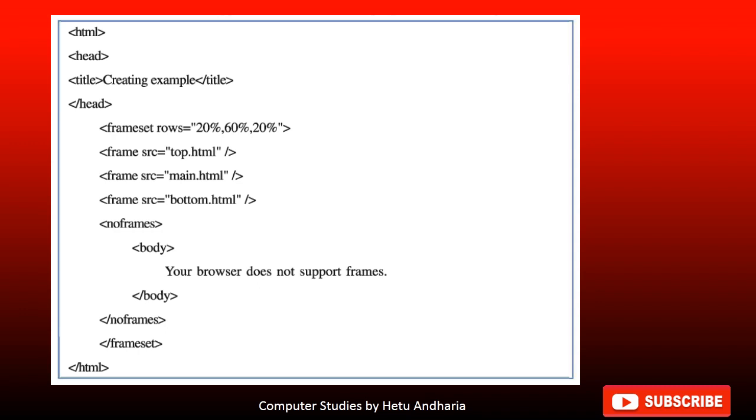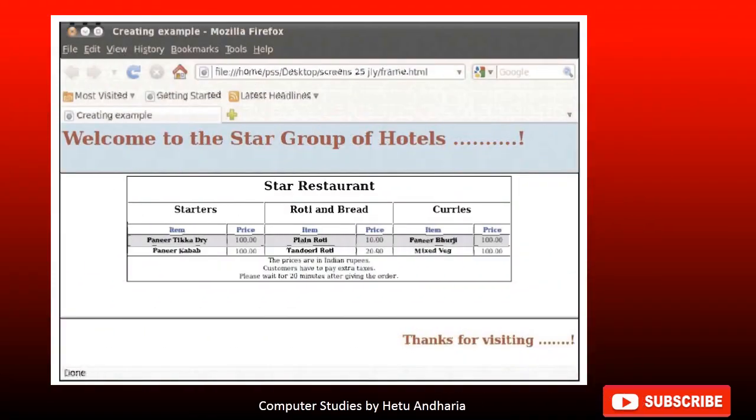Now comes the noframes tag. So you have to type noframes, then start body. Inside body you have to only type: your browser does not support frames. Now this body element will be used only if the frameset is not supported by the browser. If frameset is supported, then this will not be displayed at all. Then /noframes and then /frameset /html. So like this will be the output.